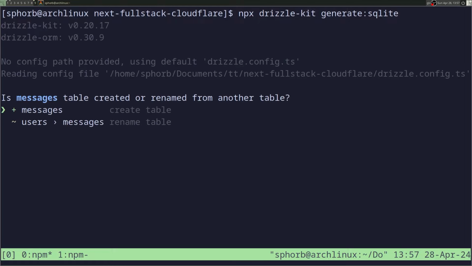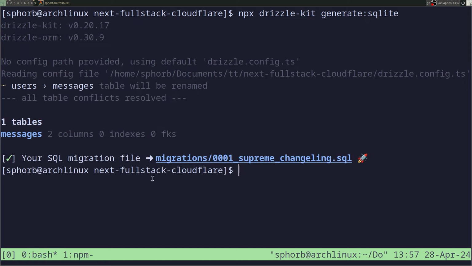to generate our new schema. Press enter. And there we go. It's going to tell you messages table created or renamed from another table. We're going to say that this is a rename. And it generated our new SQL schema in this file.